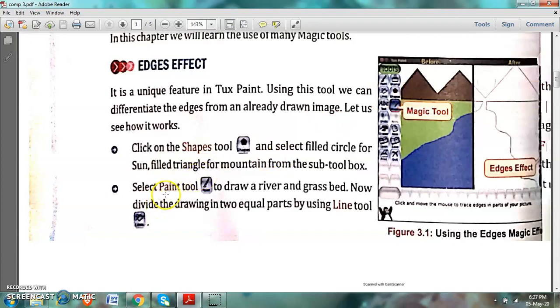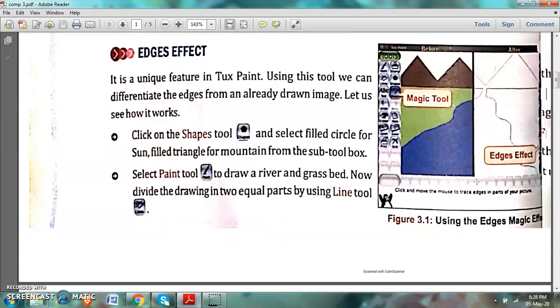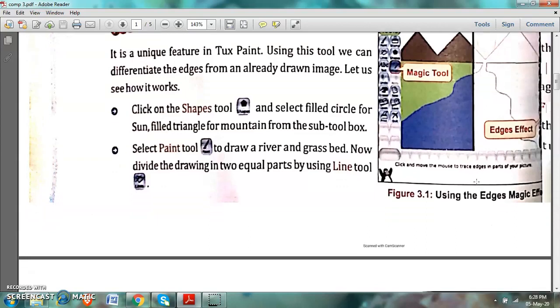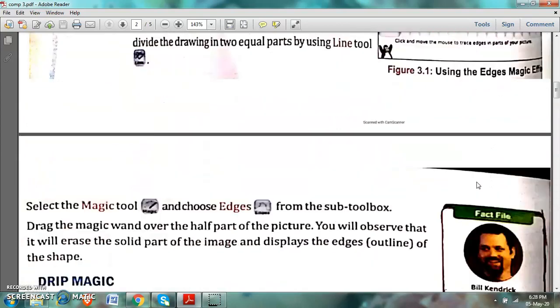Then you will select the paint tool to draw a river and grass bed. See, with the paint tool you will draw the river and the grass bed. This is the grass bed in green color and this is the river in blue color. Now divide the drawing in two parts by using the line tool. See, now with the line tool we will divide this picture in two parts. Why have we divided this picture in two equal parts?